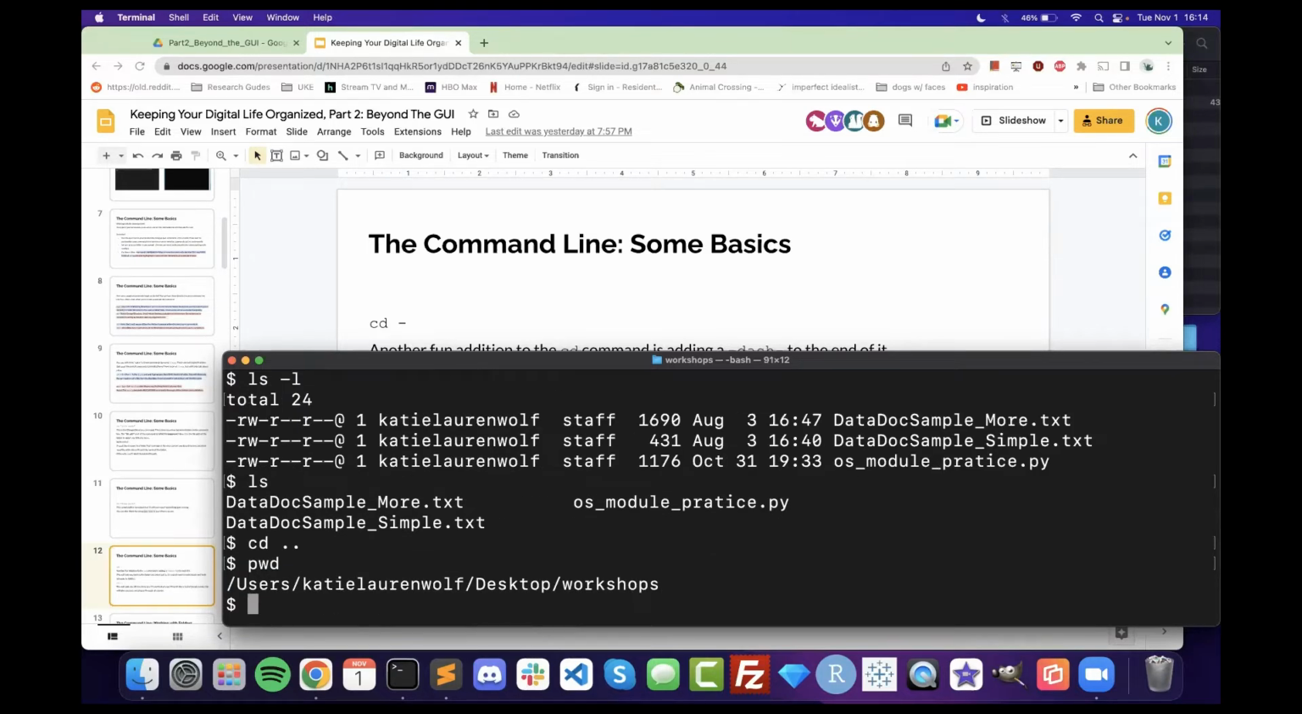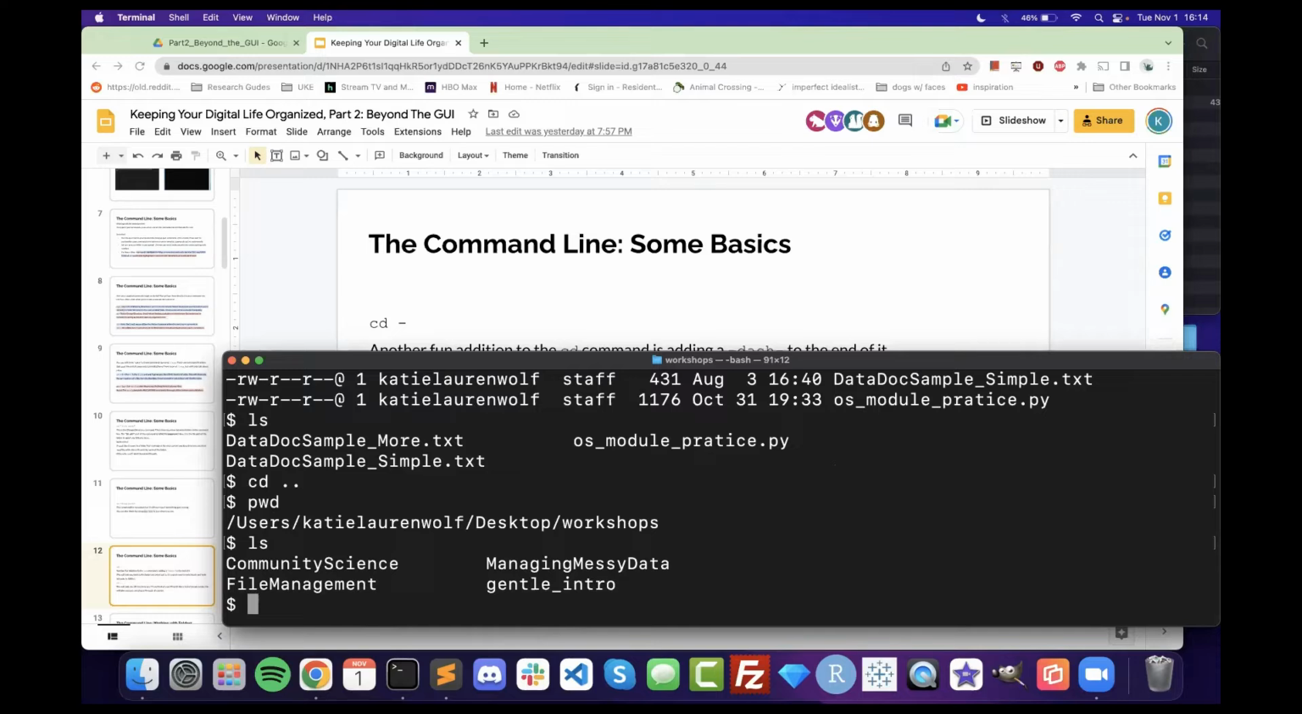We've backtracked one breadcrumb, and you can see here are the contents of workshops. These are workshops I've given, and we can go back to file management. That's where we want to be. So we can do CD file management.